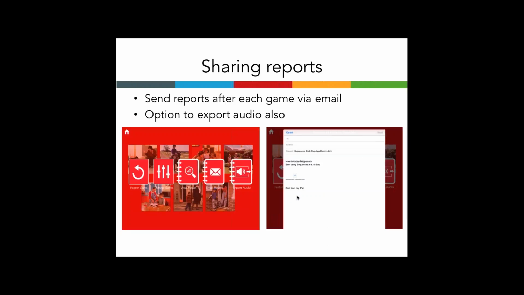Now, you have a couple of options in regards to sharing of the reports. You can send the reports after each game via email. So after each game finishes, the screen on the left pops up, which shows you a dashboard of 5 options: restart game, manage game, view results, email report, or export audio. So I can directly email the report if I don't need to view the results on the spot, or I can go in and view the results and then email them out.